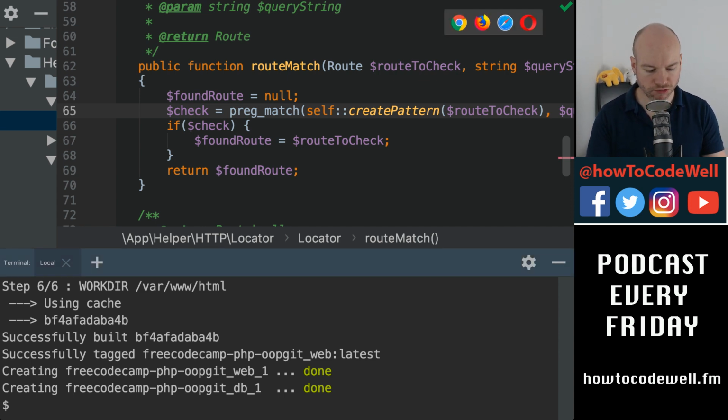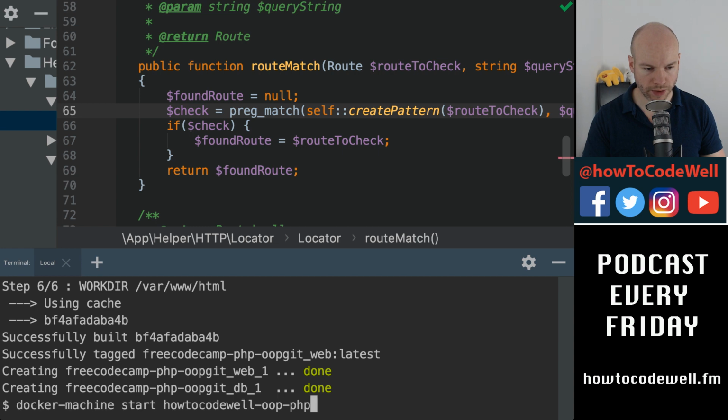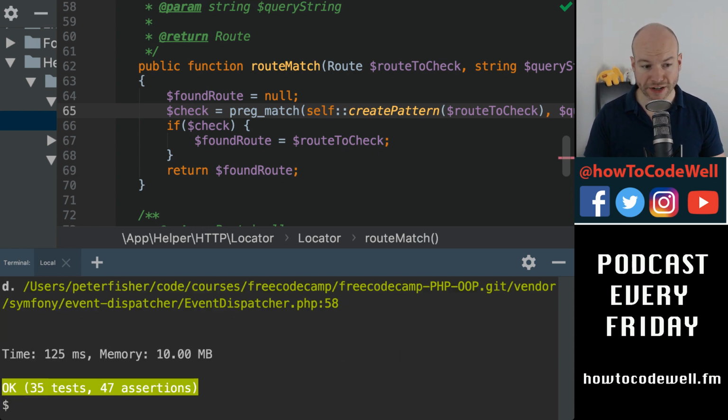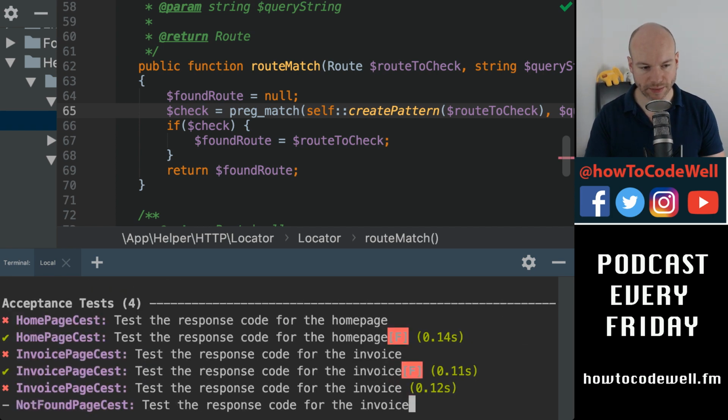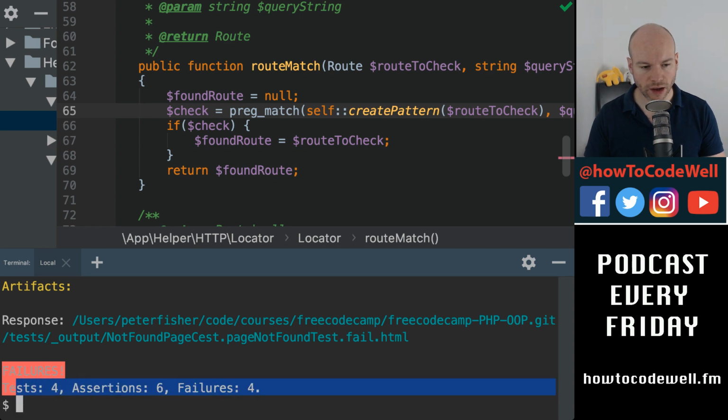So if I run the unit tests first, hopefully they will pass. Yep, if I run the unit tests, they should all pass. We have 35 unit tests that are passing. However, if I run the acceptance tests, taking away unit, and we're using Codeception here as a testing mechanism, you can see that we have 4 tests and all 4 have failed.